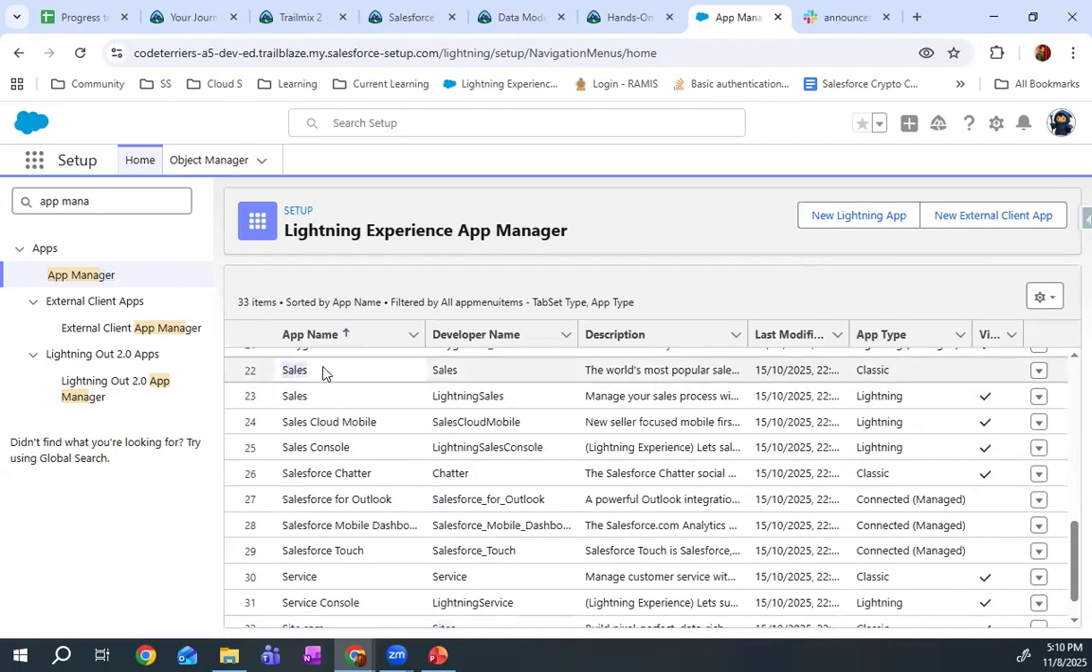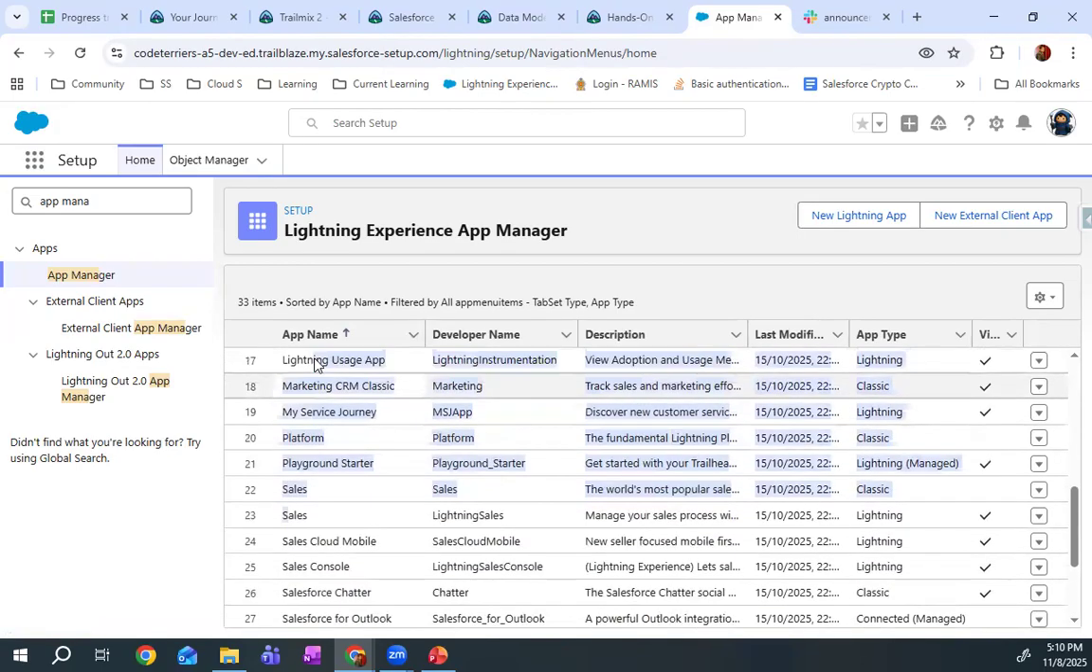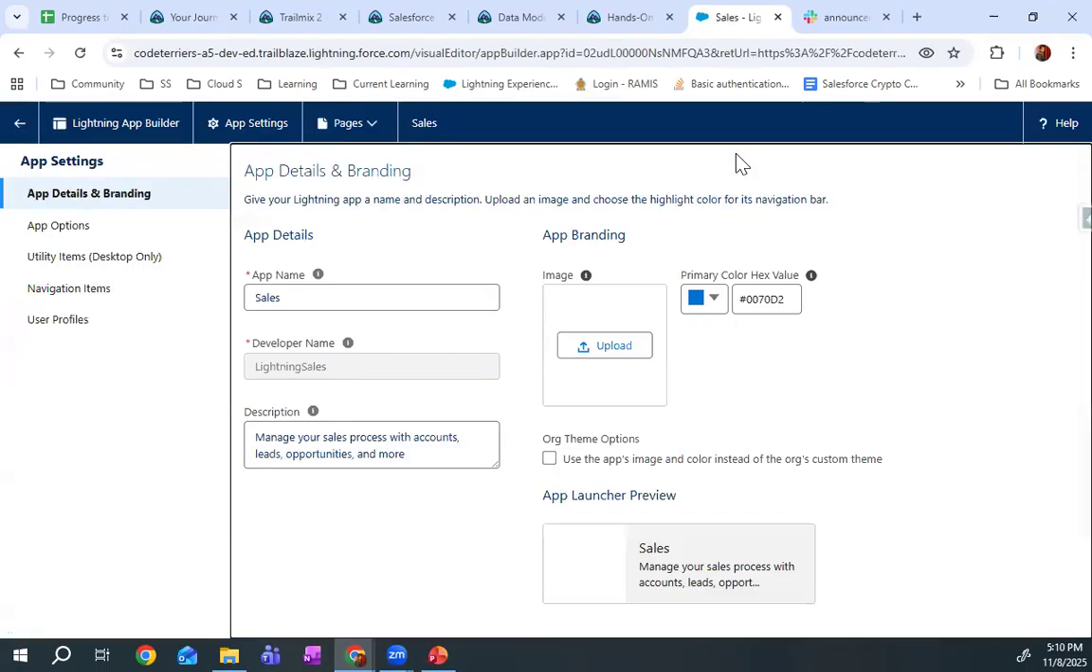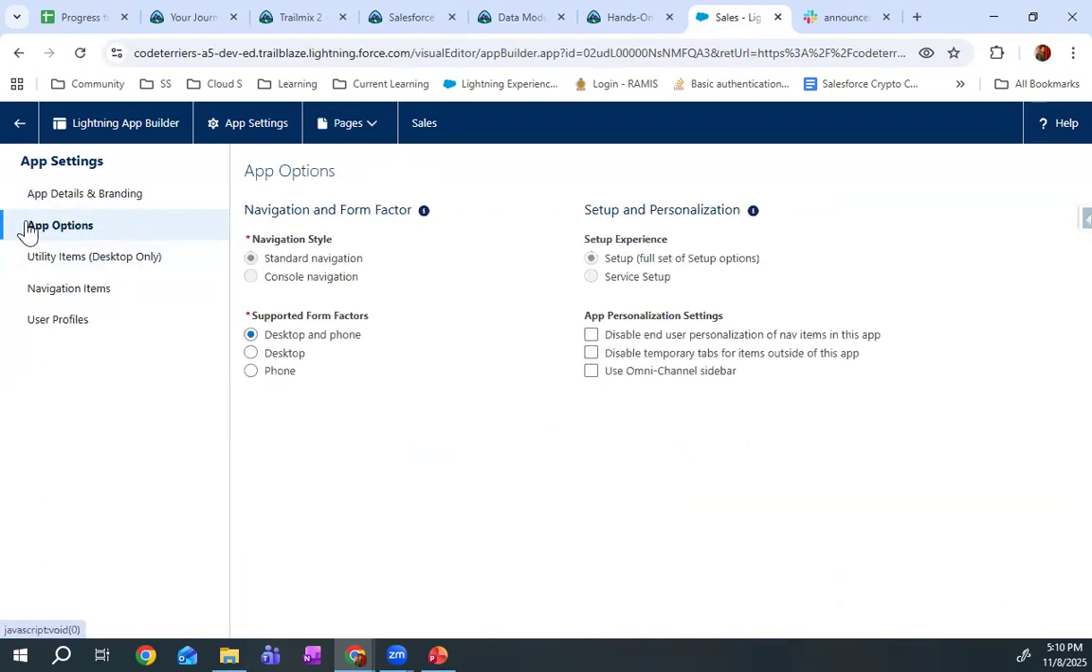See, Sales application, Service application. So even if you want to make any changes in an existing application, for example, if you want to make any changes in the Sales application, you can click here and you can edit them. So it shows the application name is Sales. This is your primary color, the blue color. And what are the app options we have?